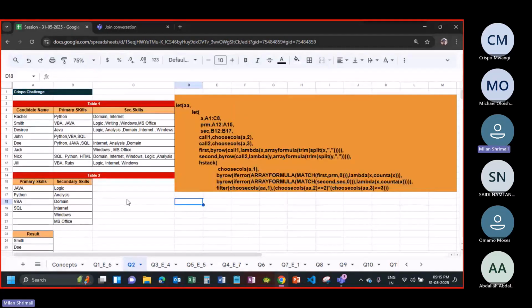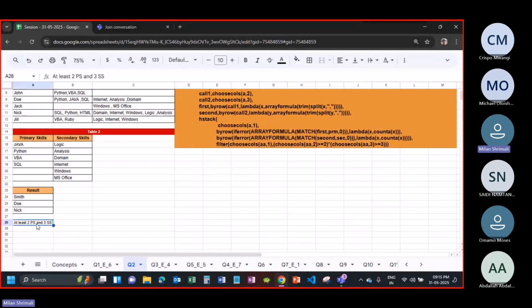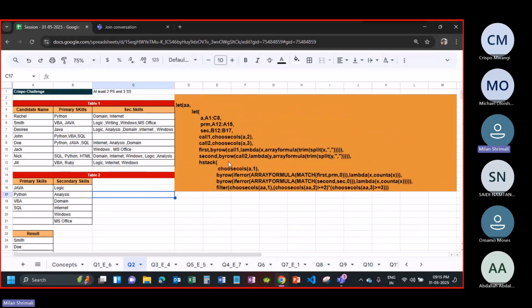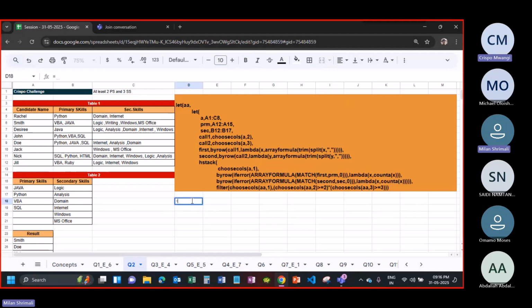Okay. So now this was given by Crispo: find out the data, at least where there are two primary skills and where there are three secondary skills. So this was quite a challenging question. You can see the result here, which I have created. So how will we do these kinds of challenges? Okay, let me show you.